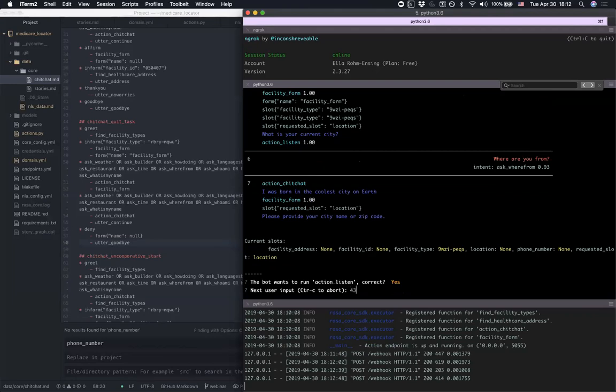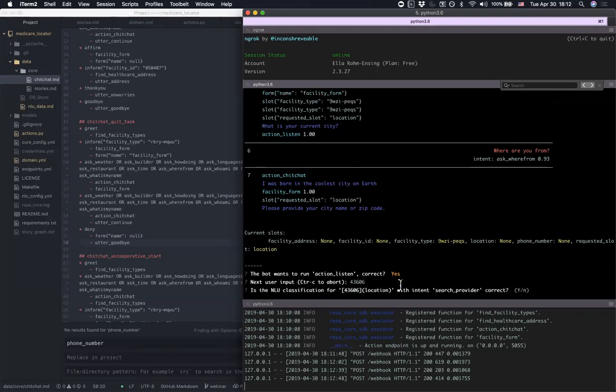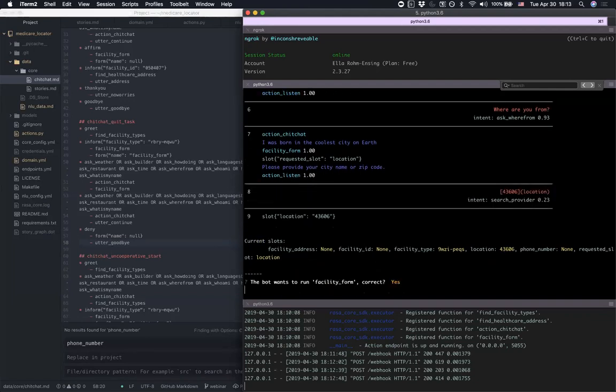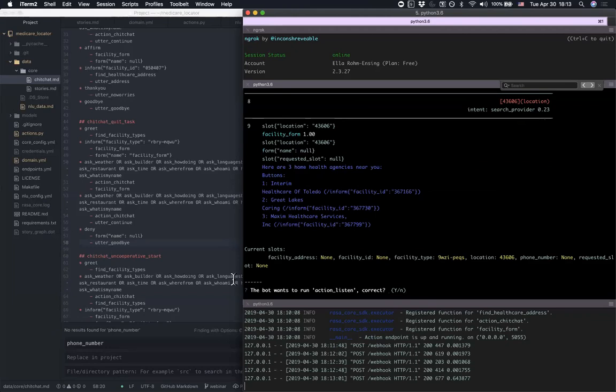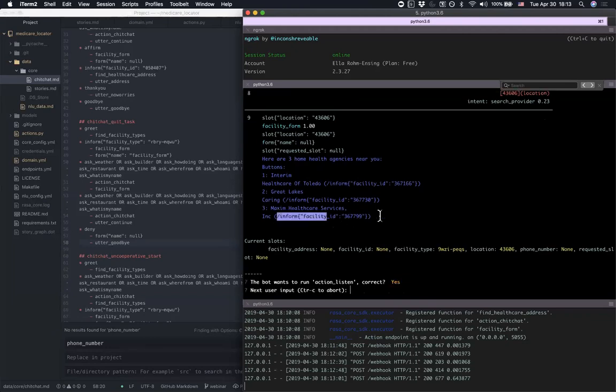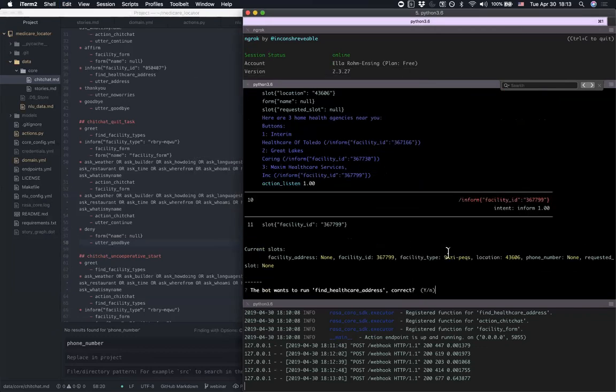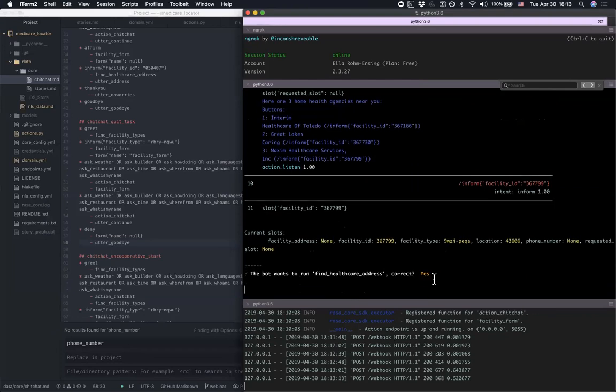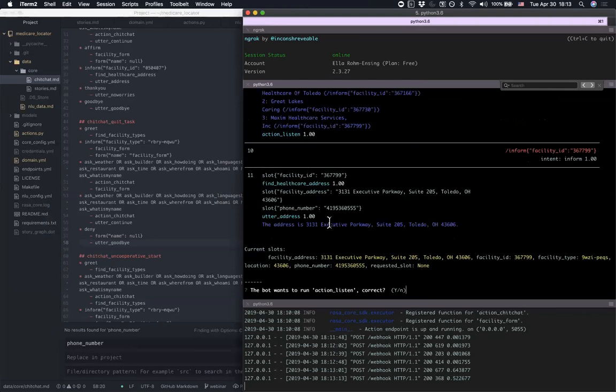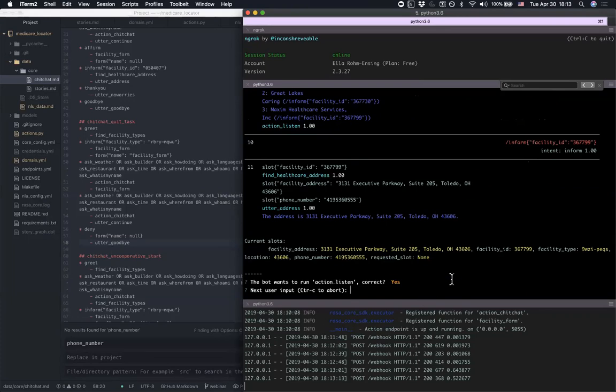So I'll give it a zip code. It's going to figure it out correctly. And now once it runs the form, it's going to listen to me. Oops. So find the address, utter address, perfect. And so now I could say thank you, or I could ask for the number now. I'm just going to say thanks.